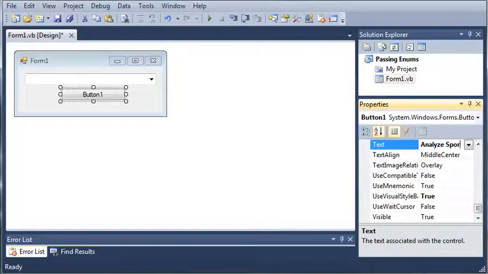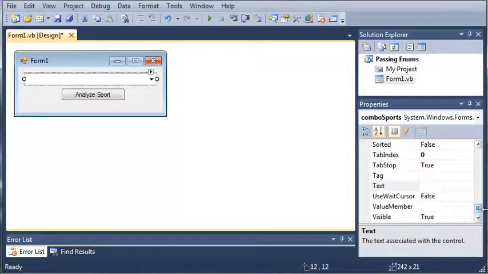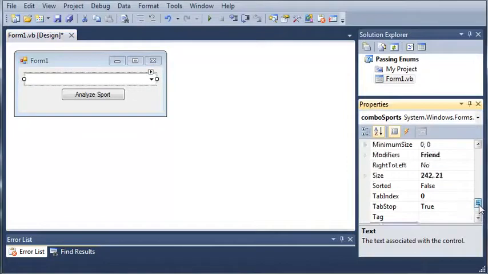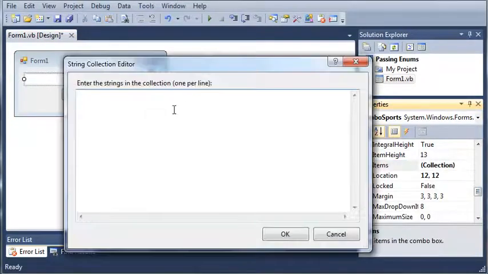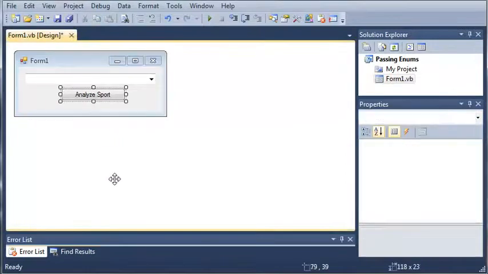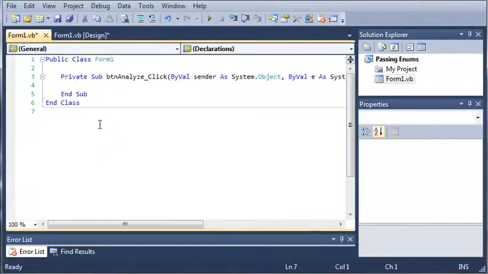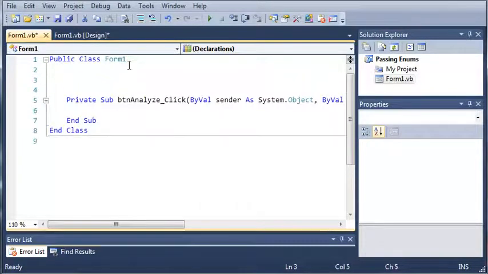and we'll set the text to analyze sport. So in our combo box, we're going to come over here to the collections property. So here's items, and we need to add stuff to the collection. We'll just add baseball, basketball, and football, and click OK. Now we will create an event handler for analyze sport, and we'll just let that sit there for now. And let's zoom in and create an enumeration.